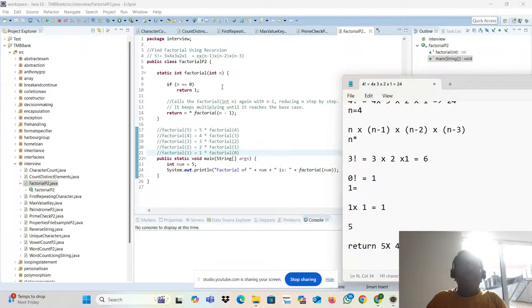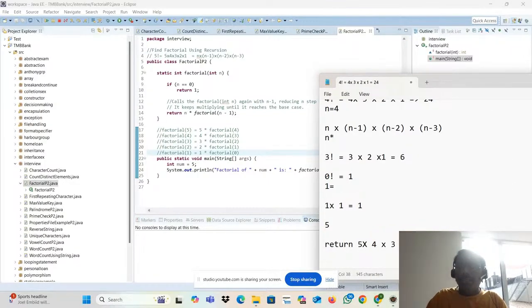Again, it is going inside. Whatever n you are passing, is it 0? No. Go there. Then what will happen? 1 star factorial of 1 minus 1. What is 1 minus 1? It's a 0. Now, what is n right now? It's a 0. Now you'll see this: n is equal to 0. Obviously, yes. Then what will happen? It will return 1. Now, what is the result?